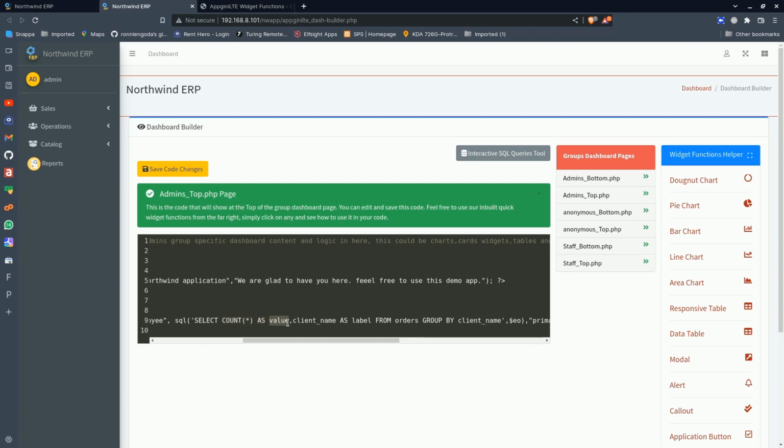I've seen some users sending me support requests saying that they have put something in the chart and it's not showing. They use some other words, you see. So if someone says as total orders, our function won't pick it up. Our function is programmed to listen to this keyword, value. So if you pass the value alias here, it will know we are specifying the value of that chart.